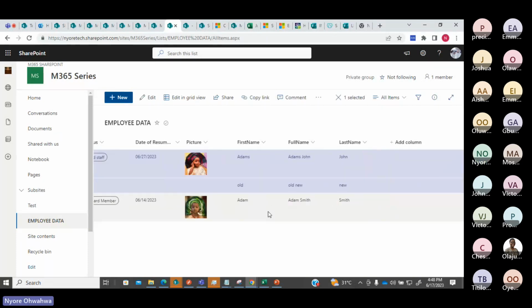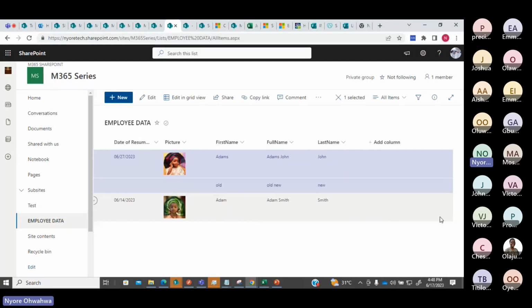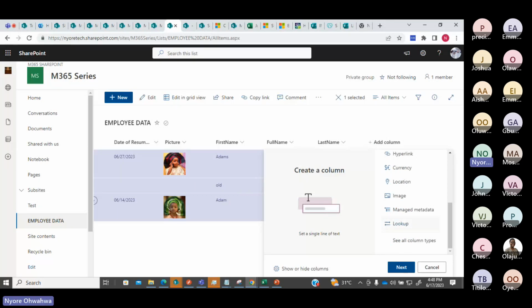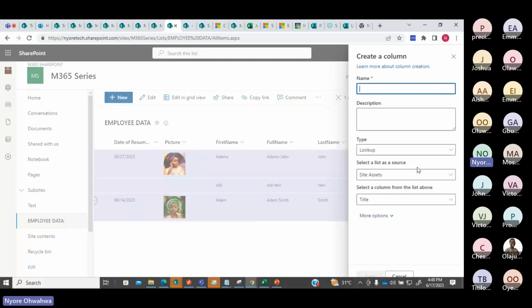data list and we add a column. So this is the option for lookup column. I say I want to create a lookup column and I say next. Okay, so I will name it lookup again. You can give it any name. It doesn't have to be written as lookup. So type of column: lookup.